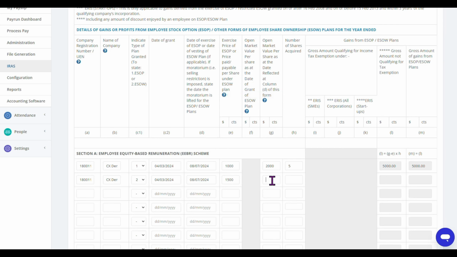Then G is the open market value per share. This is the value as of the date of exercise in column D. Then last, column H, is the number of shares acquired. Please indicate the number of shares.